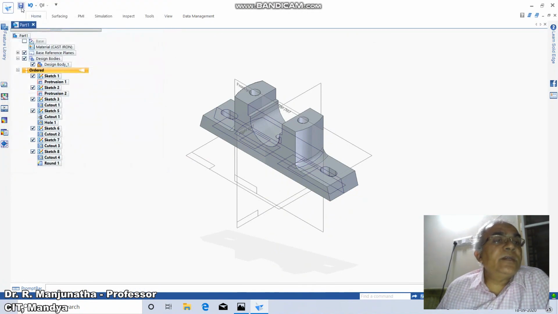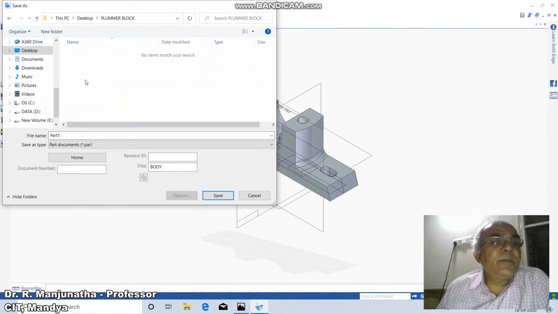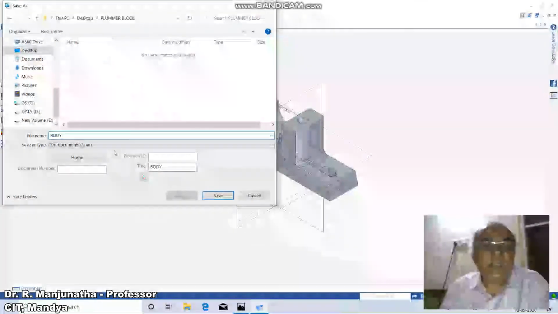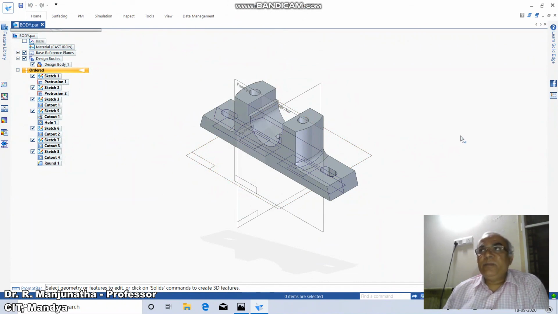Now we are going to save this. Go to save. So come down to the desktop. You have the plumber block and here you type body and then click on save. So this is how we will be able to create the first model of the plumber block, which is the body. This is how it is going to be done by using 3-dimensional modeling, or solid modeling.